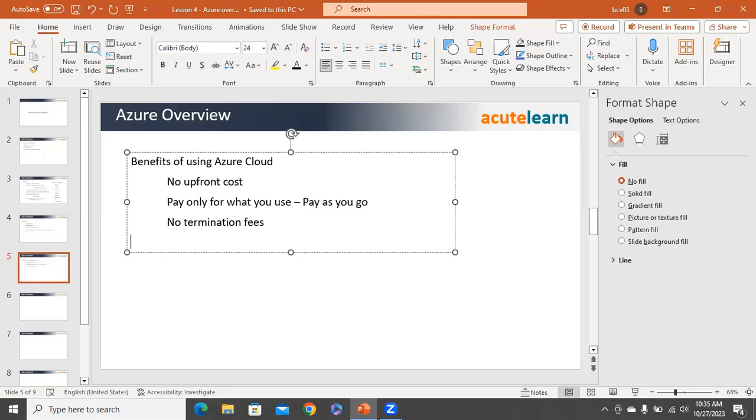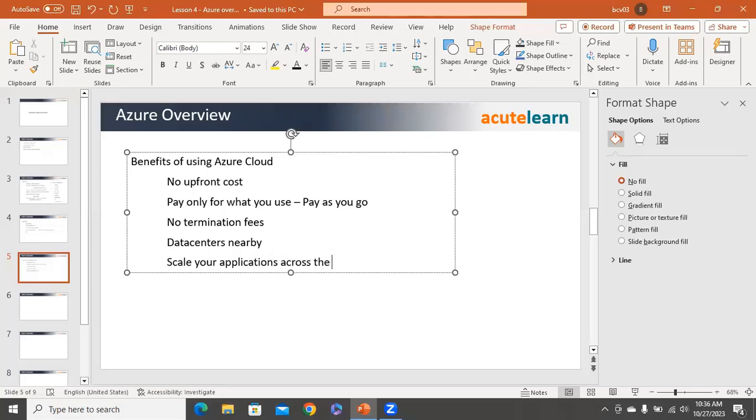There are so many benefits from a technical point of view, but I don't want to go into what the benefits of Azure virtual machines are and everything. At a high level, what we get as benefits is that you have data centers nearby. As Microsoft Azure has a lot of data centers around the regions, you can use the data center nearby to your users. And Microsoft lets you scale your applications across the data centers.